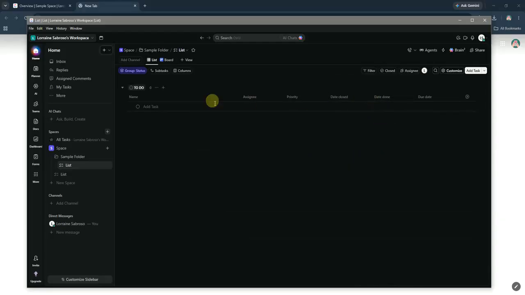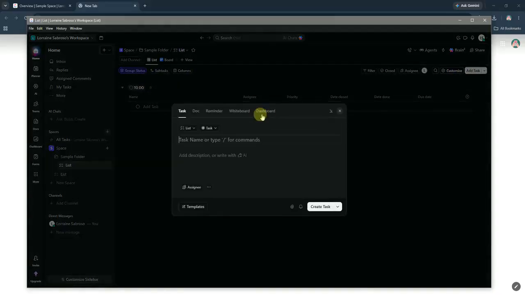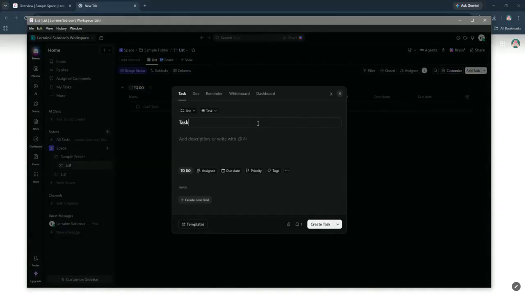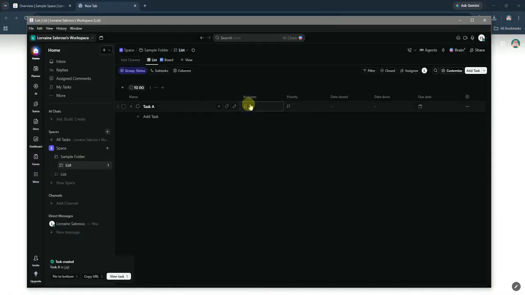Once you've named your field, decide if it should be a required field for all tasks in that list. This ensures that every task has the necessary information filled out. You can also set default values if needed, which can save time when creating new tasks. Click Create or Add to finish setting up your custom field.